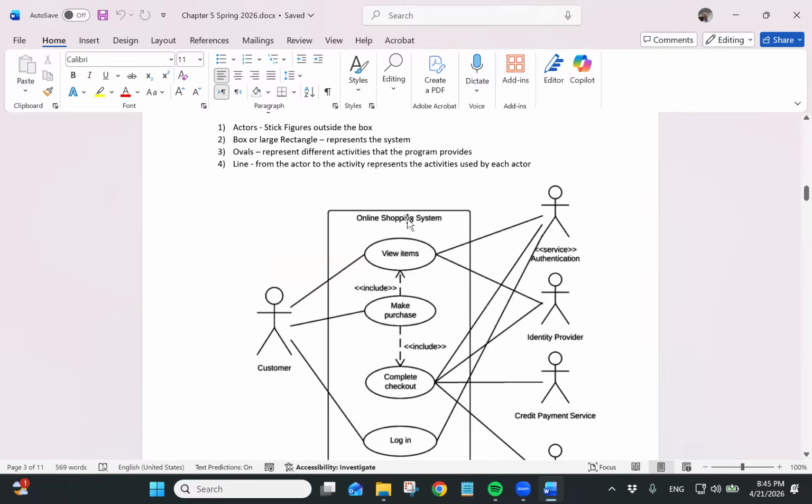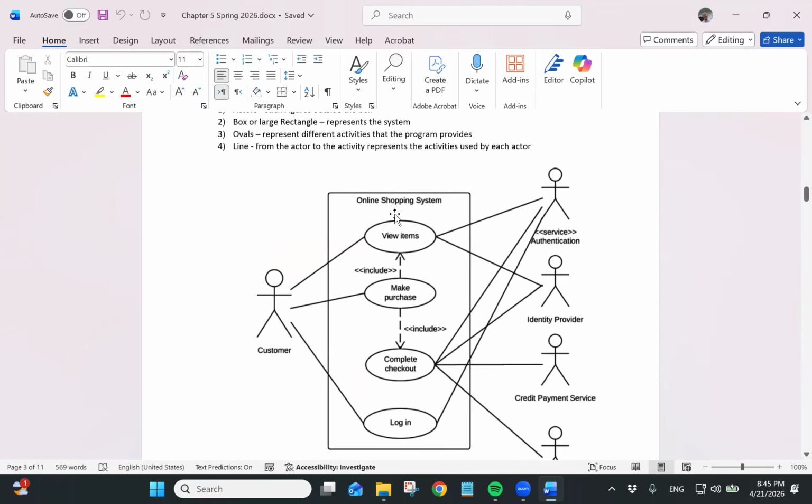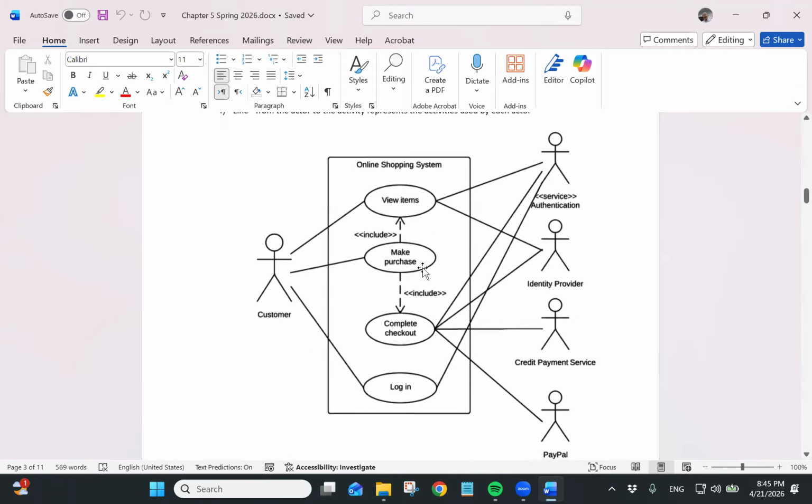So, for example, at least in this diagram, our system will provide 4 services: view items, make purchase, complete checkout, and login. Those are the services that we're making available for other people to use. And the question is, who's going to use them? These are people outside the system that are going to interact with our system. For example, here we have a customer, here we have authentication. These are called the actors.